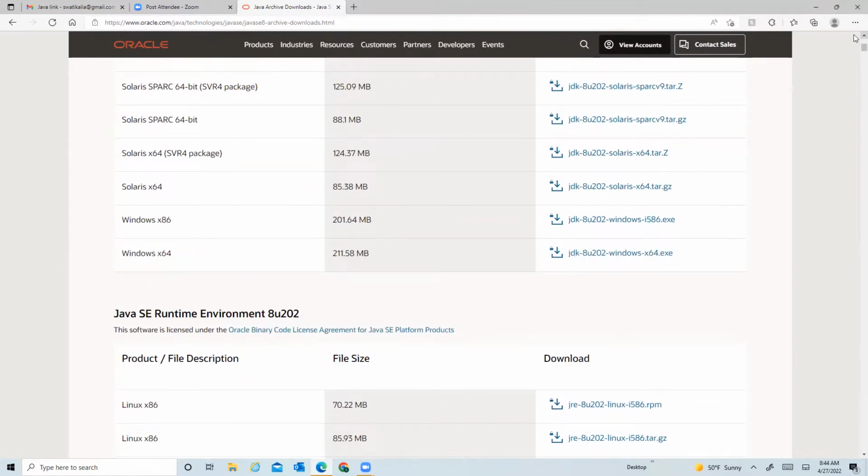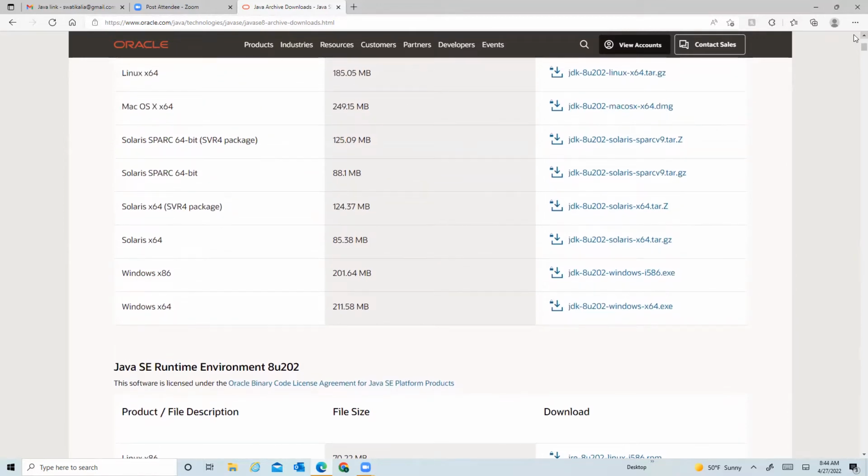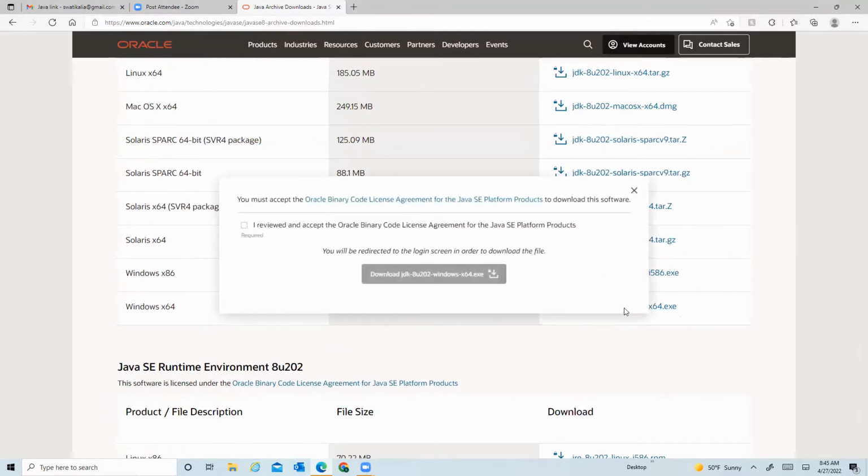What is the difference between 64 and 86? 86 is a 32-bit operating system, and 64 is a 64-bit operating system. In Windows, we have two variants, 32 and 64. 32 is a pretty old one, and we are not using it anymore. Only 64, we are using. Okay, so I click over here? Yes, that's the one we need to download.